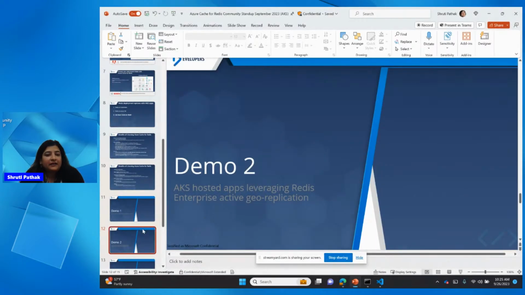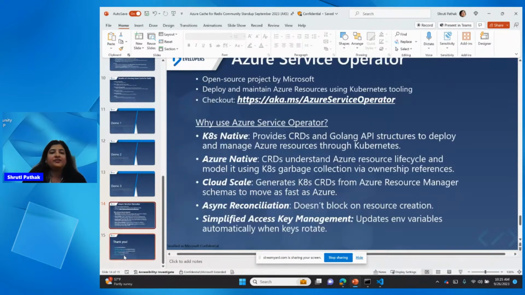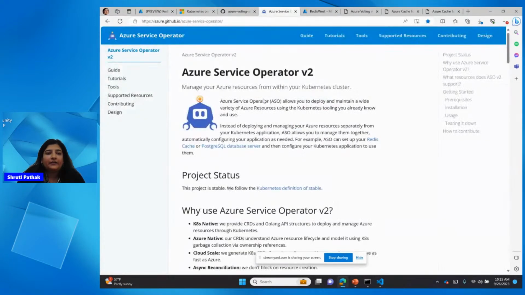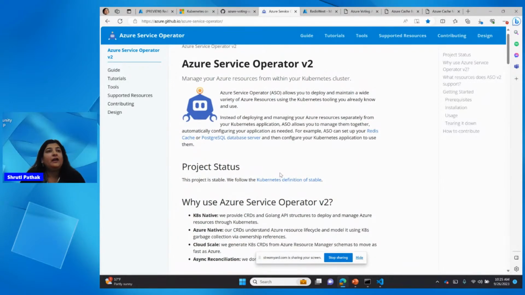And last but not the least, we have another demo for Azure Service Operator. I mentioned this earlier in the session, but Azure Service Operator is essentially an open source project by Microsoft, which makes deploying and maintaining Azure resources super simple and straightforward. I have these links all together, and I'll post links to the resources later on. As you can see here, Azure Service Operator helps you deploy and maintain Azure resources through Kubernetes tooling. There's a bunch of tutorials available here.